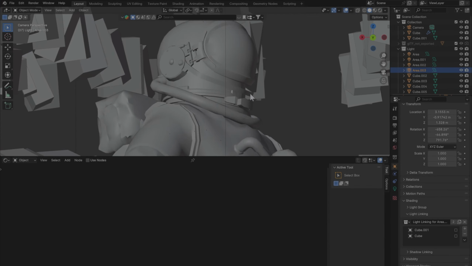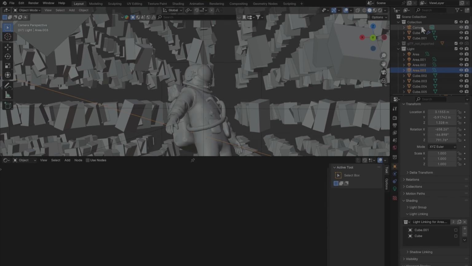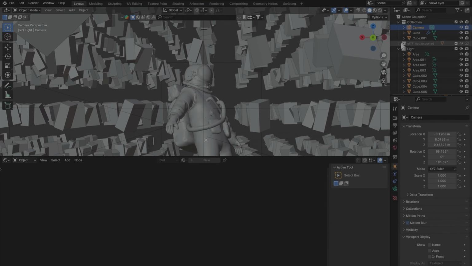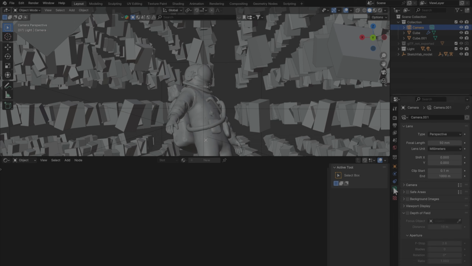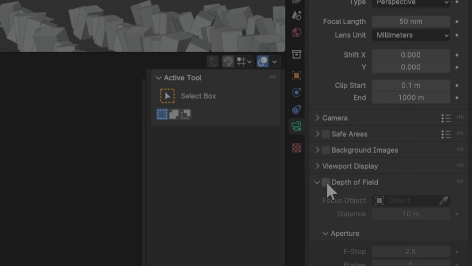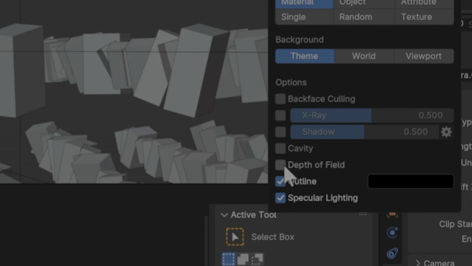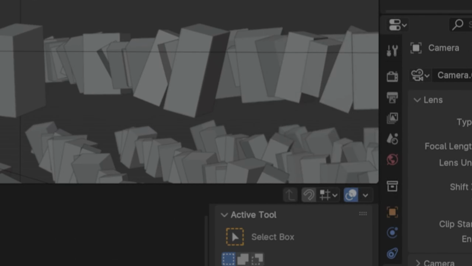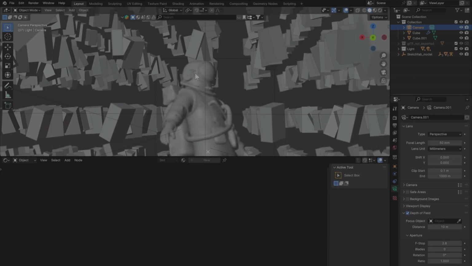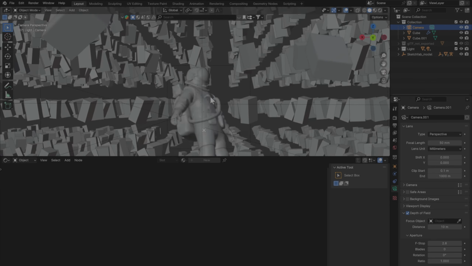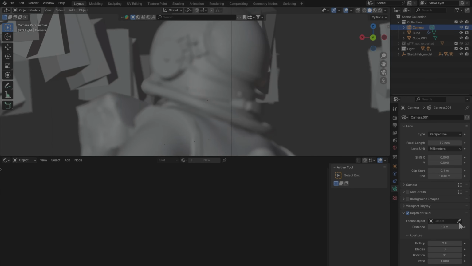Now we need depth of field. So go to the camera, then go here in the camera data and press the depth of field option. Press from here also the depth of field option. Now you can see the depth of field in your viewport, and those are also a bit blurry. Now you can either press this eyedropper or use the distance slider to adjust your distance.